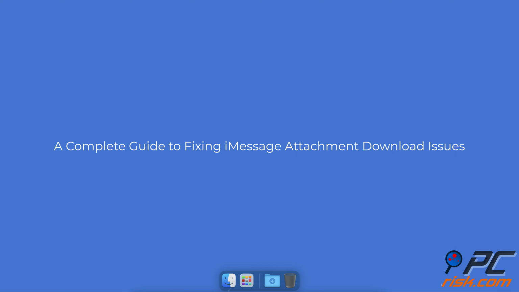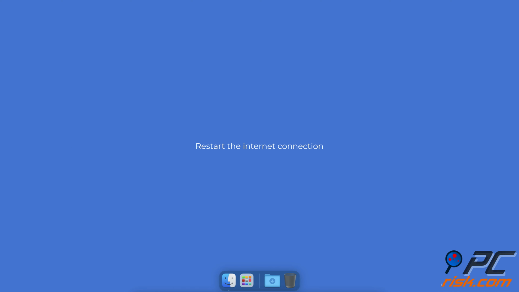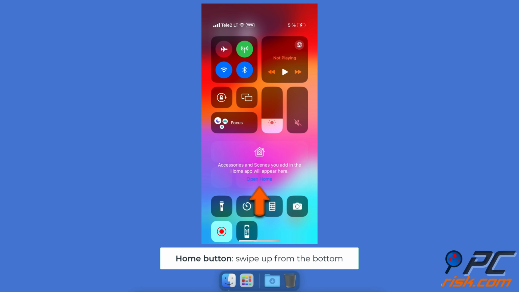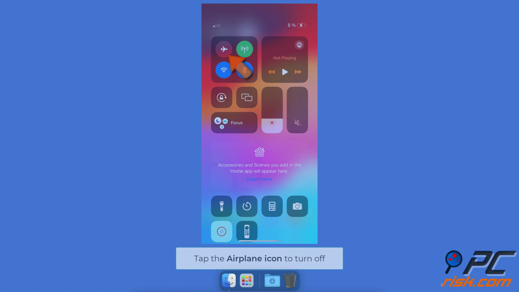A complete guide to fixing iMessage attachment download issues. Restart the internet connection. iPhone with Face ID, swipe from the top right corner. iPhone with the home button, swipe up from the bottom. Tap the airplane icon to enable the feature. Wait for a few seconds and turn it off.